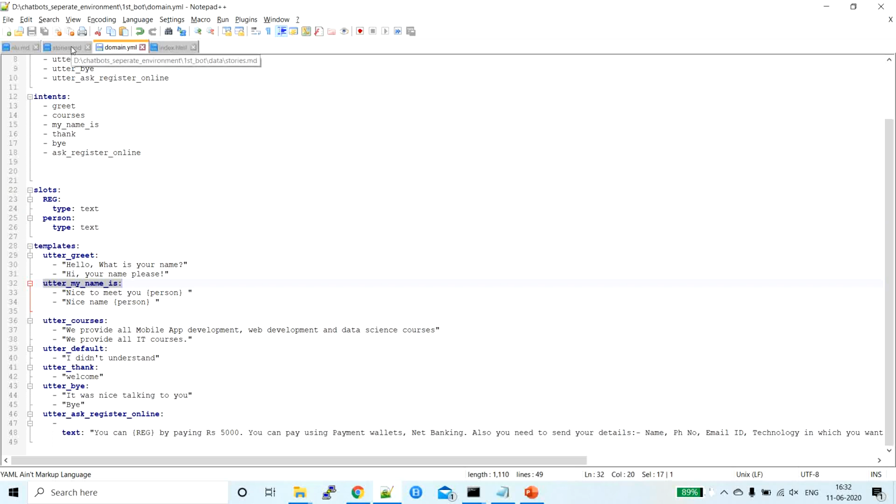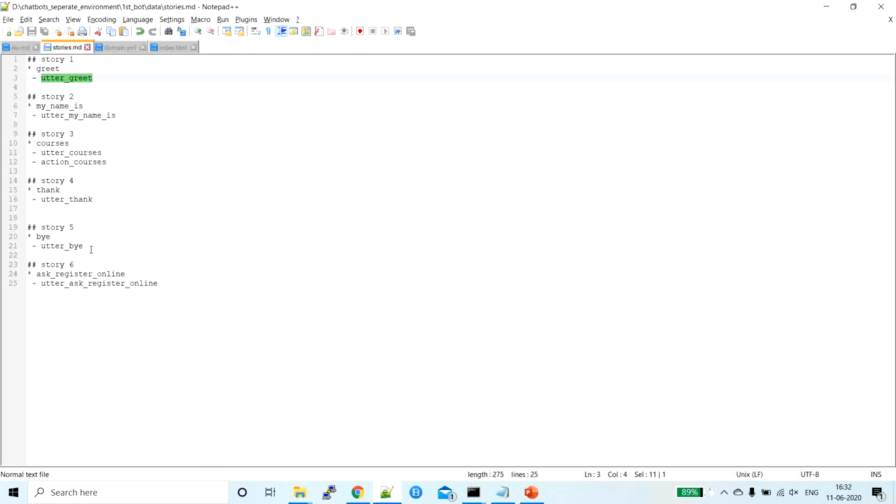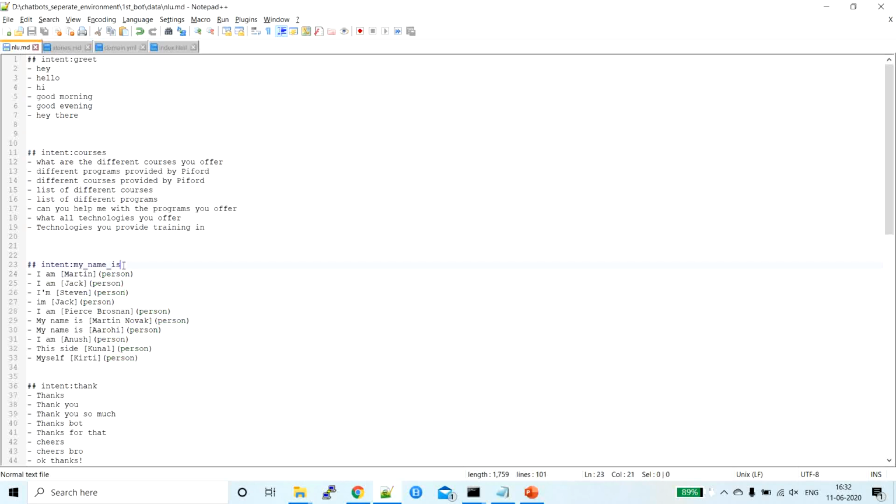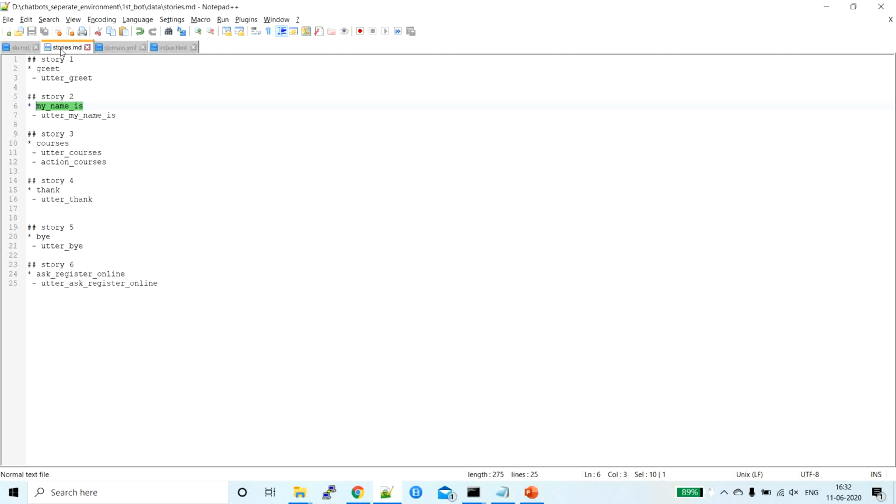Now see over here, utter my name is. Let's go to the stories.md file first of all. And over here, you'll see when the intent is my name is, this my name is intent is in the NLU.md file. My name is intent, right? So over here, the user can reply with these different sentences. When the user writes this line, then what should be the reply from our chatbot? This should be the reply from our chatbot.